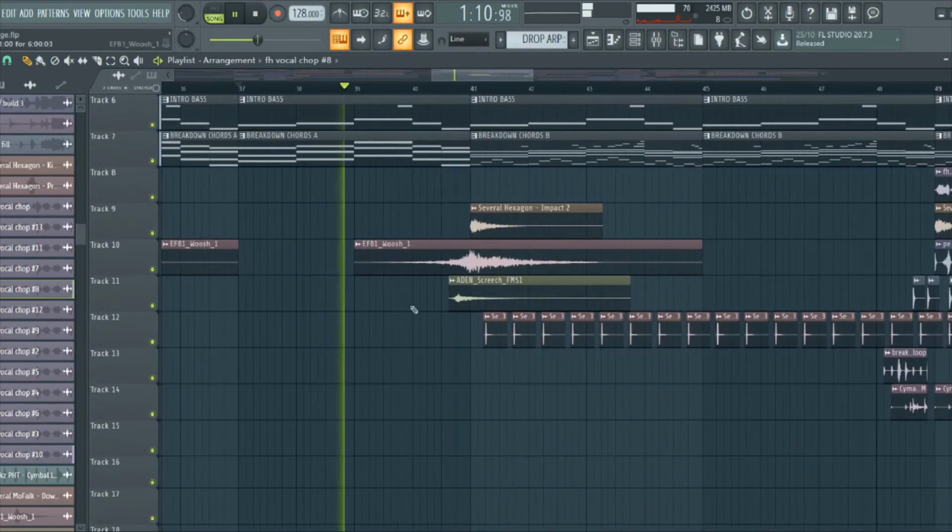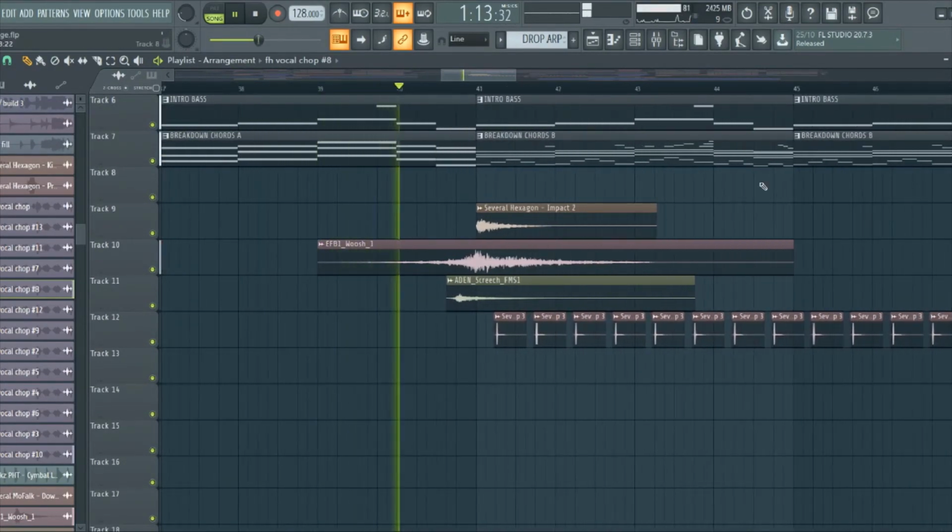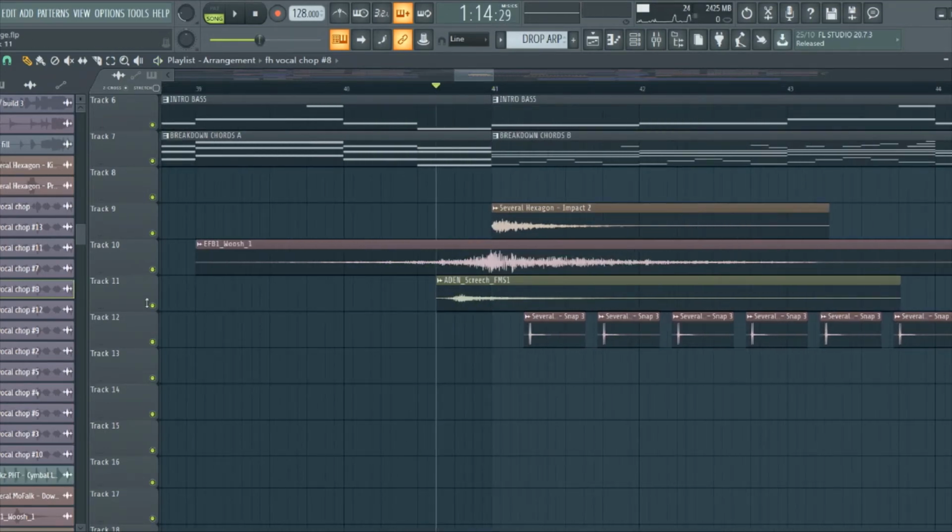And there's another transition into a breakdown with this eagle screech sound. I thought that was quite cool.